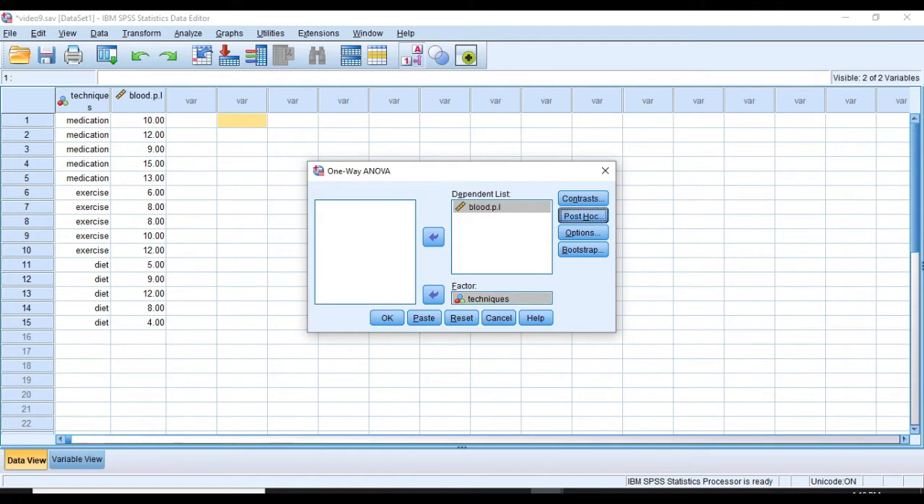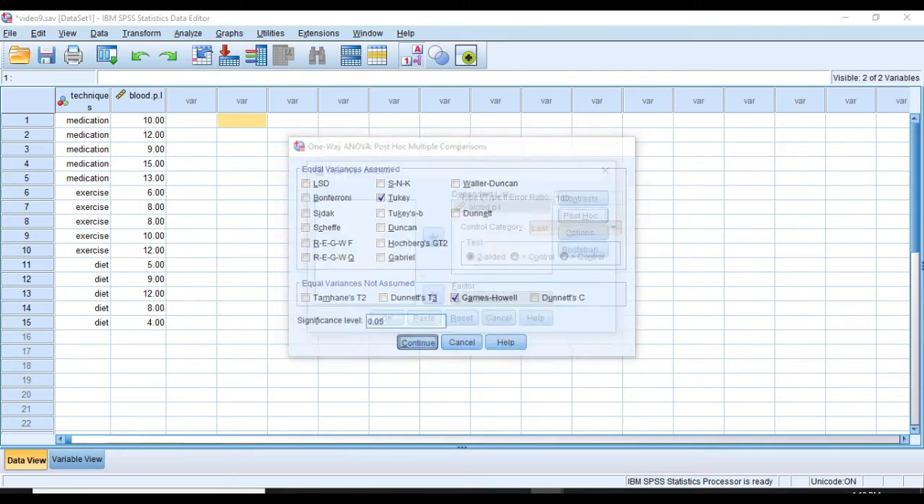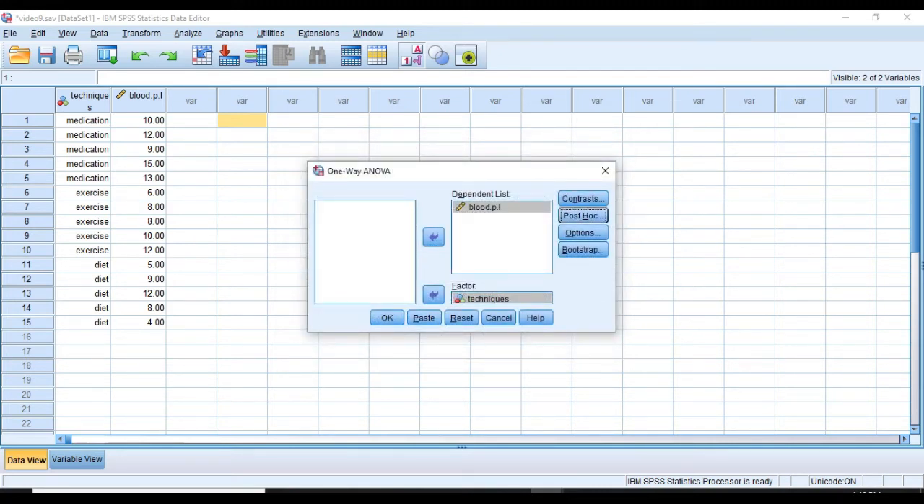And now click on post hoc. We have 18 tests for assumption of equality of variances. But for same number of participants, we will select Tukey. However, we'll need to check our assumptions for ANOVA, and if we end up with unequal variances, we'll need to use the Games-Howell post hoc test. And just click continue.